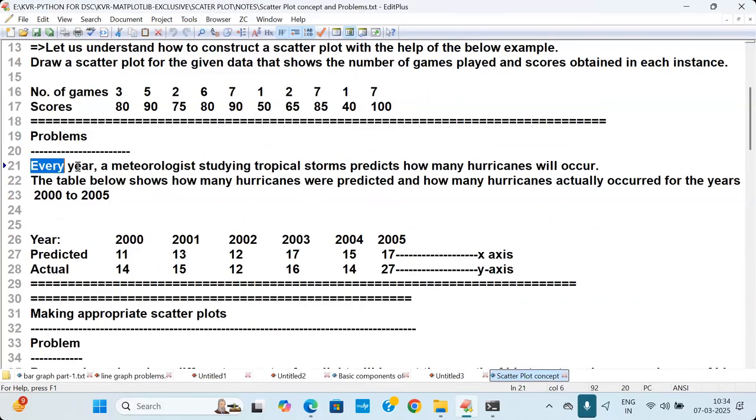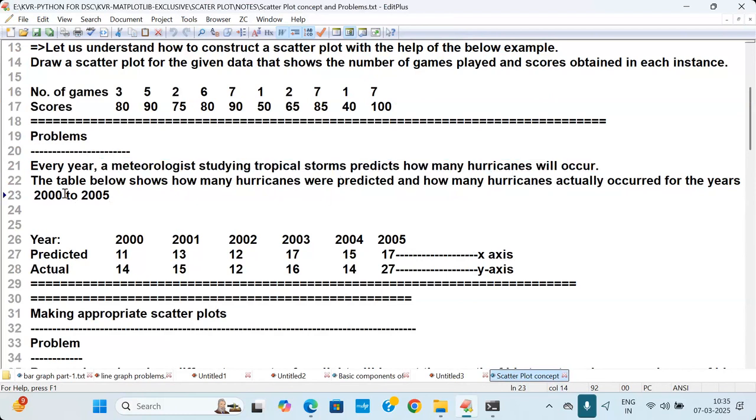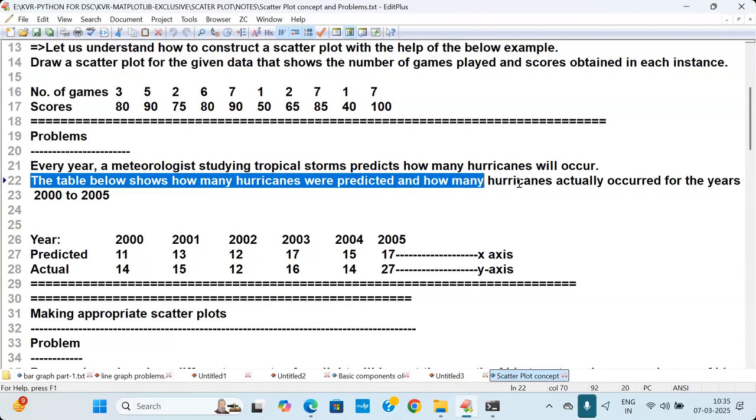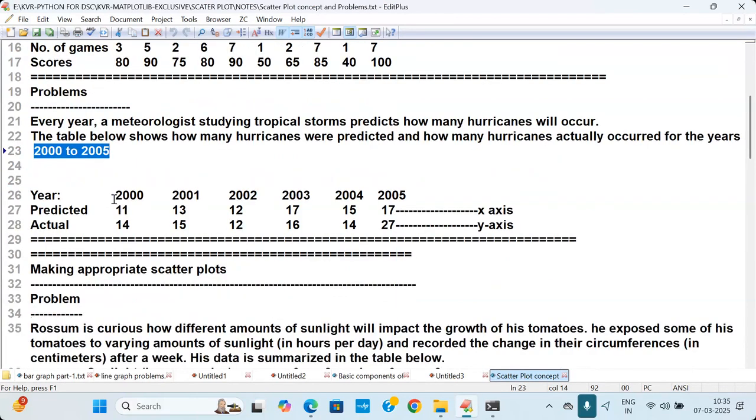Next is called what? Every year, a meteorologist studying the tropical storms predicts how many hurricanes will occur. I think you know hurricanes and all those things, tropical storms and all. So the table below shows how many hurricanes were predicted and how many hurricanes actually occurred in the years 2000 to 2005. So in the year 2000, predicted is 11 and occurred is what? Like 2001 predicted is this much and occurred is this much.